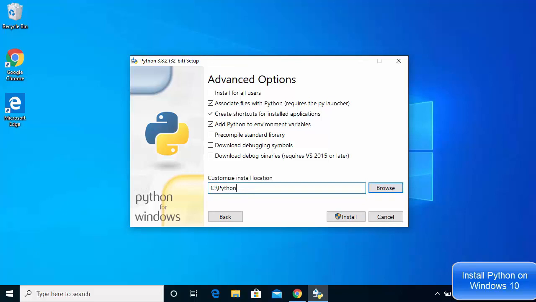What I generally like to do is give a backslash here and then once again Python, and then the version of Python, which is 3.8.2. So I'm going to just write 382 here. But the choice is yours. You can name this folder anything. I just prefer it like this so that I know which version of Python is installed in which folder.